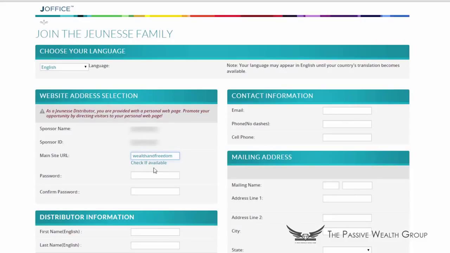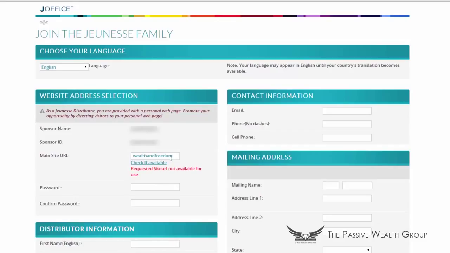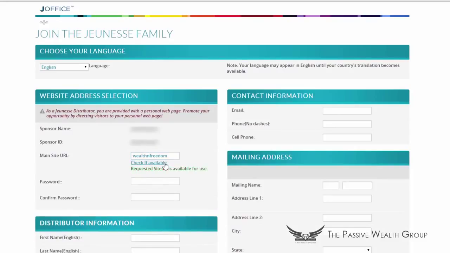Okay? As you can see, it says that it's no longer available. This means somebody else has already taken this username. So let's try another one. This time I'm going to change the word and to just the letter N. So, wealth and freedom. Okay, see, this one's available. So once you found the username that works for you and it's available, go ahead and select the password and enter it twice.